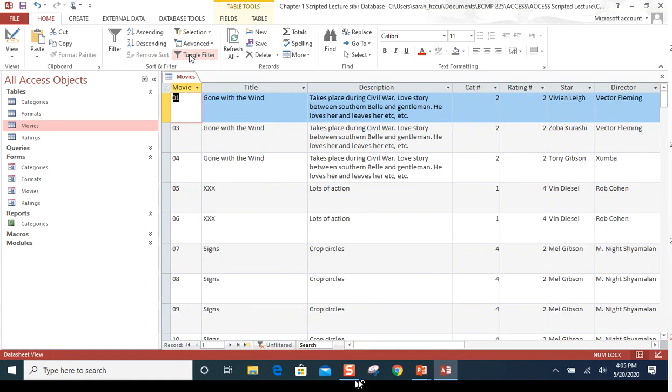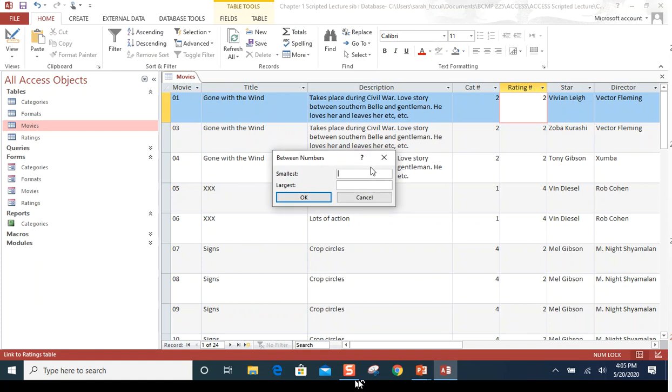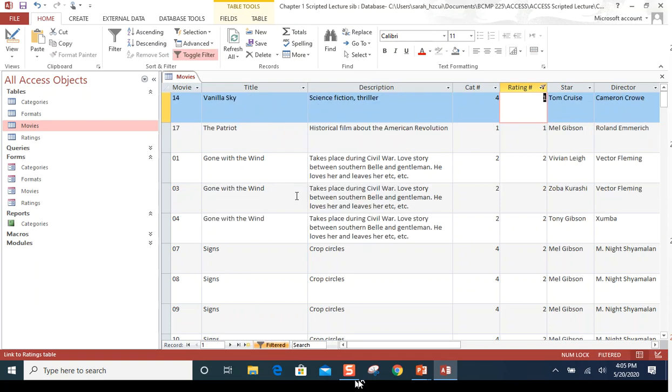I'm going to undo that, remove all filters, put my cursor in rating and do that again here. Go to between. I'm going to say, show me everything between rating 1 and 2. Say OK. It shows me anything 1 and 2. Of course, there could be more, but there's mainly 2s and 4s, so I don't have a 4.